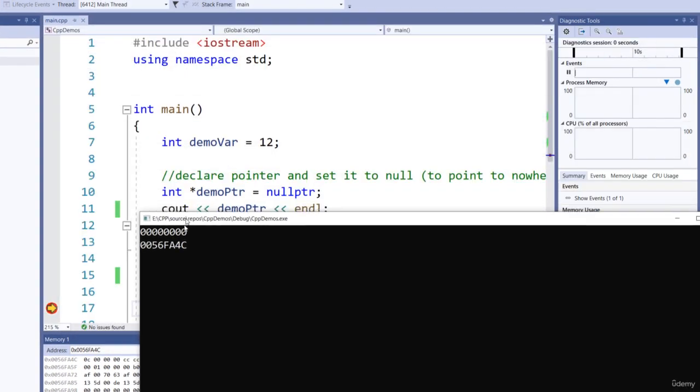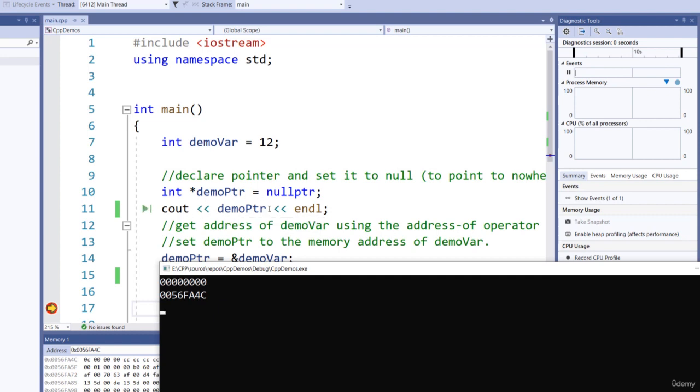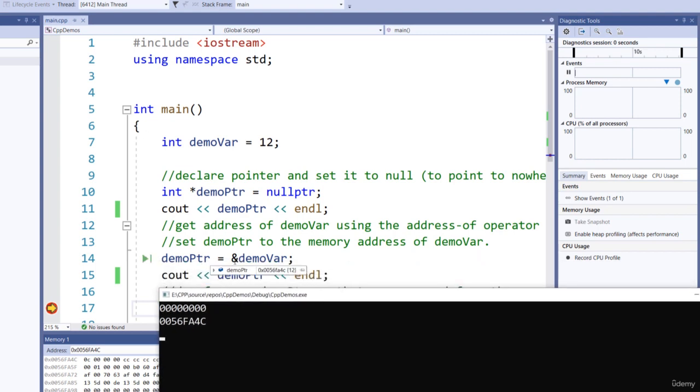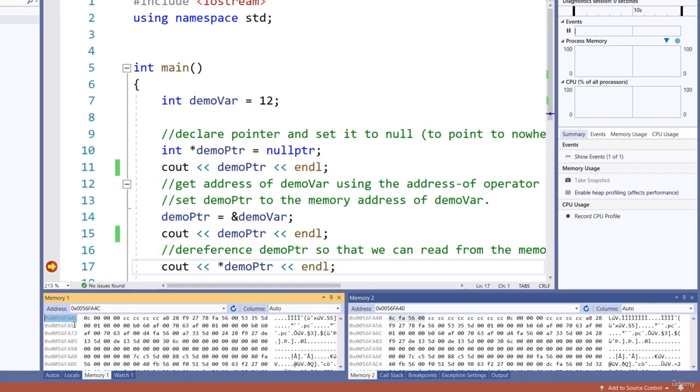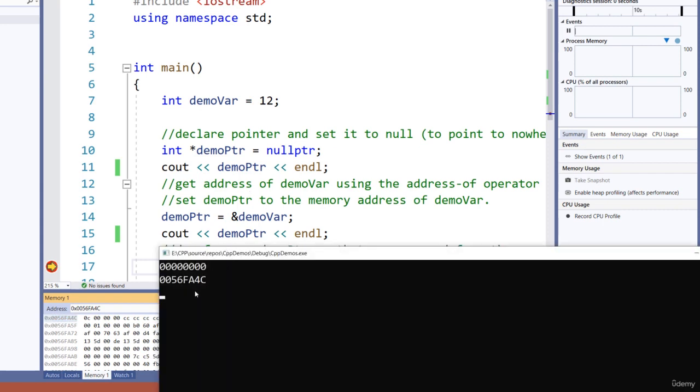I'll bring up the output of this program. So we do the printout of that pointer, what is stored in that pointer, after setting it to null. So we get a bunch of zeros. Then we set the value of that demo pointer to the address of the demo variable, and then we print the value of the demo pointer out again. And of course this will be different each time you run it. So if you run it, you'll get a different value. But I get 0056FA4C, and if I check it to the left now, right here in this first column, that will match with that. Those two values will match.